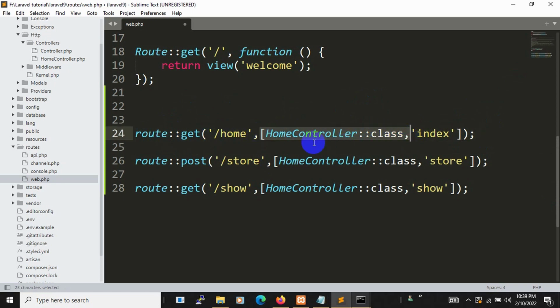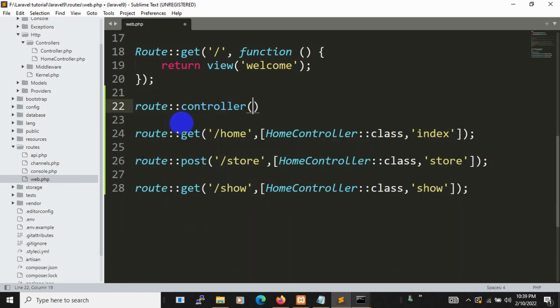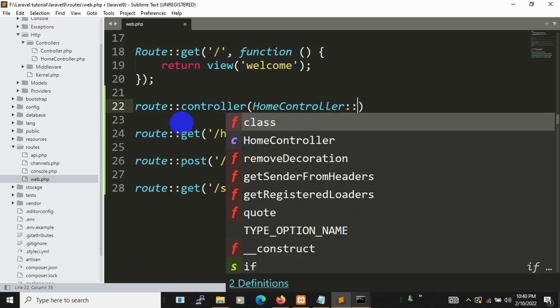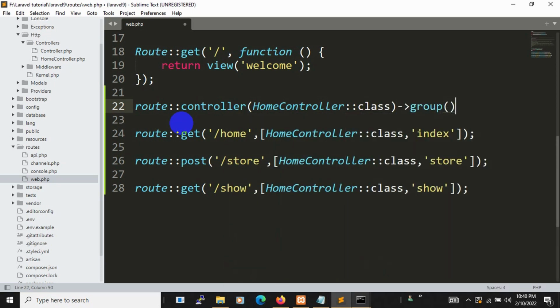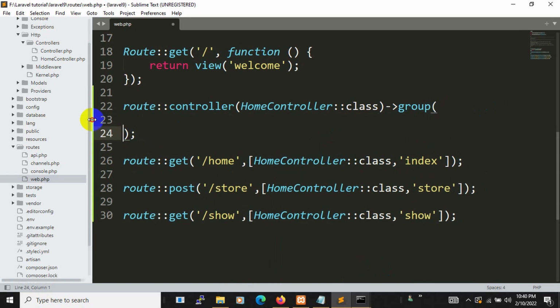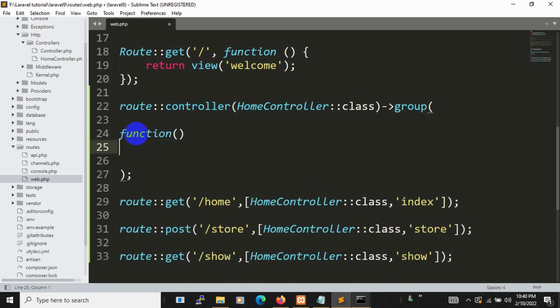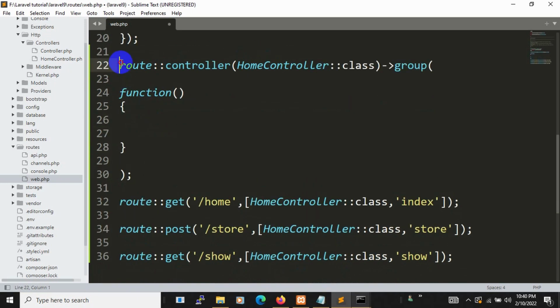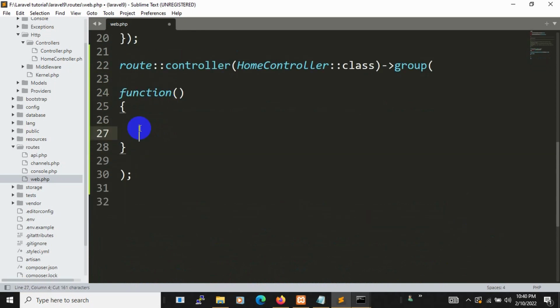So in Laravel 9 we can make this code simpler. For that, all we have to do is say Route::controller, open bracket, HomeController::class, then we'll say group, then give brackets and end it with a semicolon. And after this, inside this group we are going to mention a function. The function will have two brackets. And inside this function, let me cut this part and paste it inside the function.